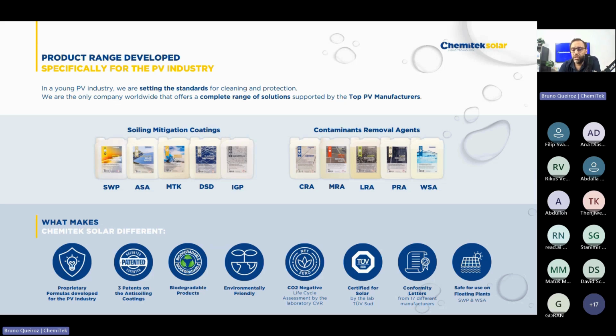The lichen removal agent for lichens, for fungi, and extreme organic soiling, where you need a stronger cleaning power for extreme problems. The paint removal agent for paint overspray, either water-based paint or solvent-based paint, and the water softening agent for treating the water.